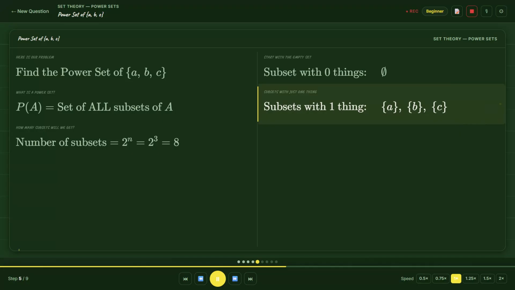Now we pick just one thing at a time. We can pick only A or only B or only C. That gives us 3 small groups.